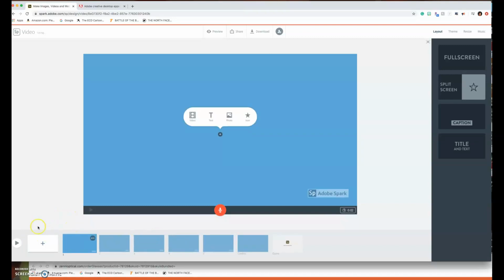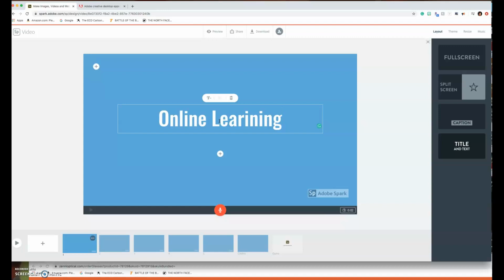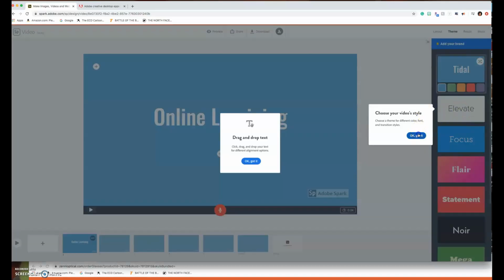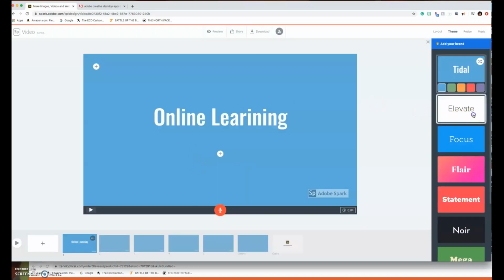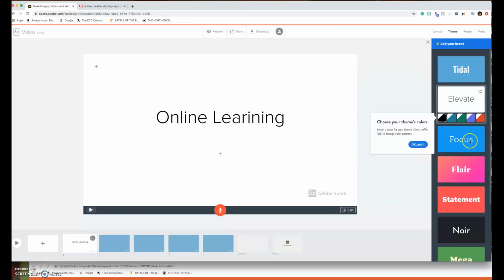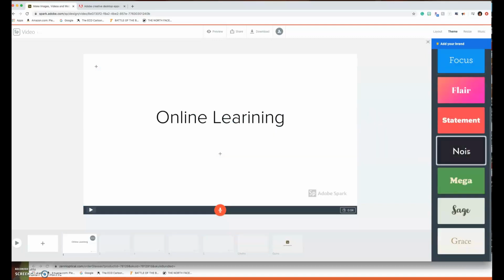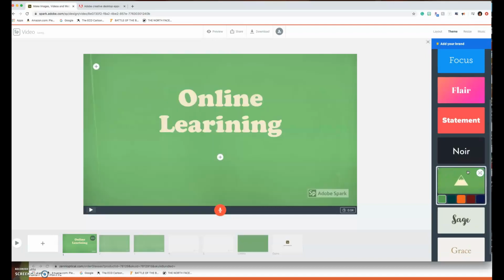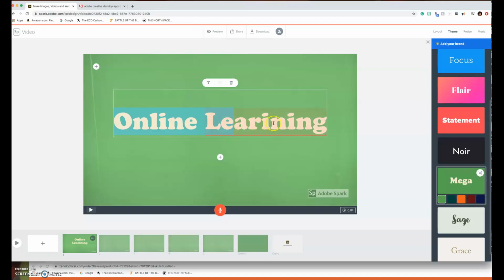So obviously on our first one, we're going to add a title and text. So for this one, it could be like online learning, okay? I can also change the theme up here at the top. And again, I do like this because there's not a ton of choices. I think there's about maybe 9 choices, and oh, I just spelled learning wrong.